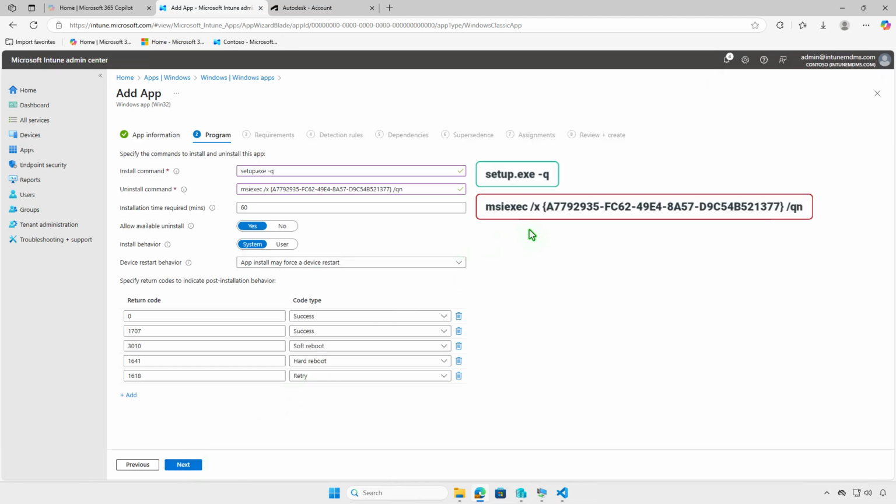On the program page, enter the install and uninstall commands for the app. For the uninstall command, you need to find the product code of the app. The MSI product code varies with each version of the app. At the end of this video, I'll show you how to locate the code for Intune app deployment. Please note, don't forget to cover the product code in the uninstall command with brackets.